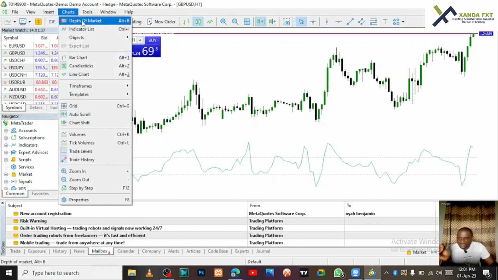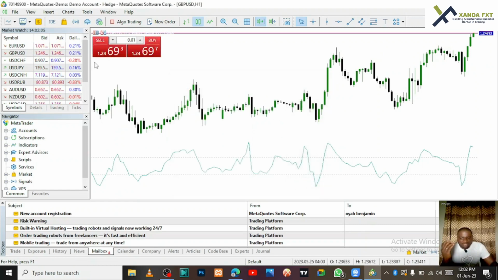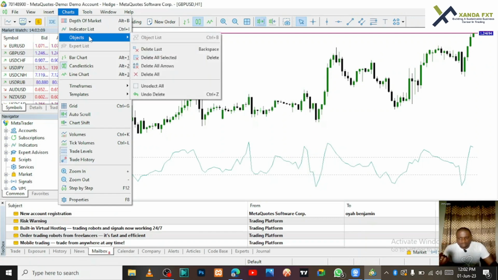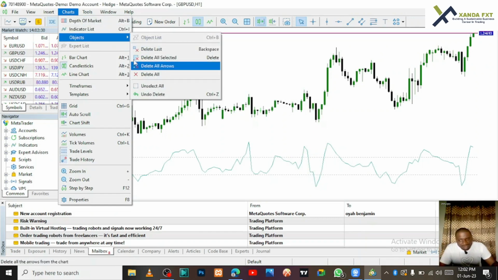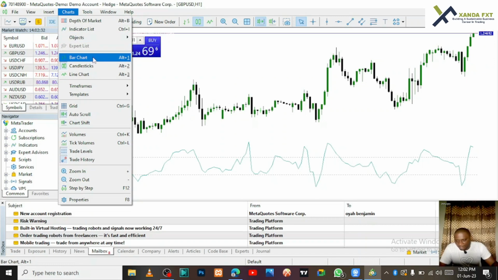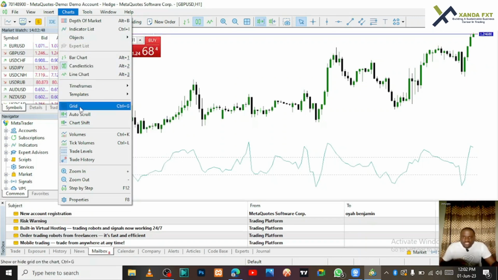Under the chart here, you have the depth of the market, indicator list. So this is a place where the indicators that you are using are being displayed. Now objects, so this is a place where you can delete the objects that you've selected to work with. Okay, now you talk about the bar charts, the candlestick chart. This is where you select them, so you can see because I'm using the candlestick chart, it is selected on the candlestick chart. This is where you talk about the grid.